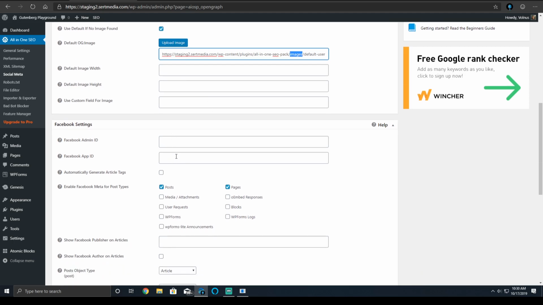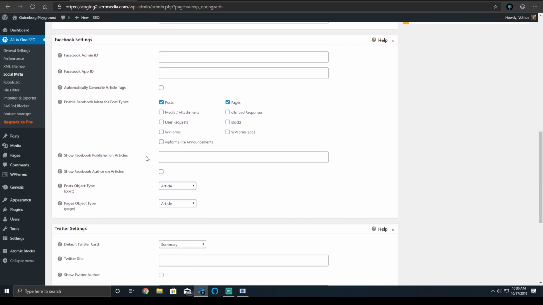For your Facebook settings, Facebook Open Graph tags say that having an admin ID and an app ID is required. However, I have never seen the difference if it is added or not. So while I recommend you fill these out by setting up a Facebook app, most people don't, and it doesn't really seem to impact them. So at the bare minimum, go through and set the rest of these settings up, but these are recommended.